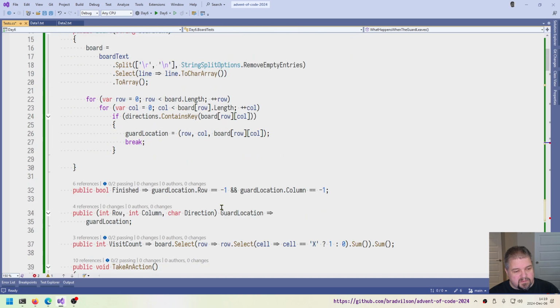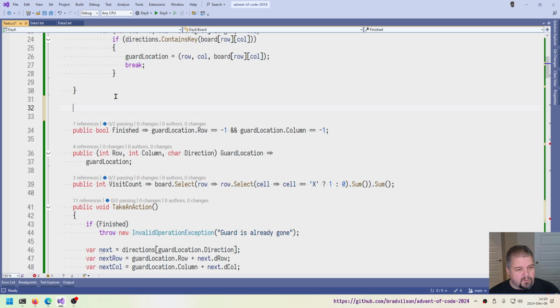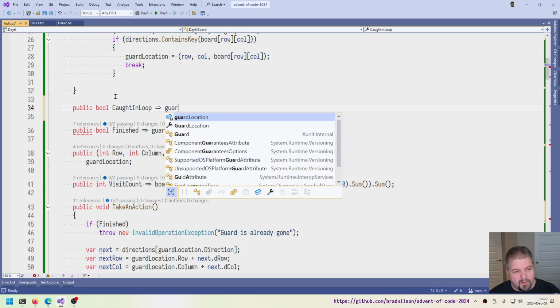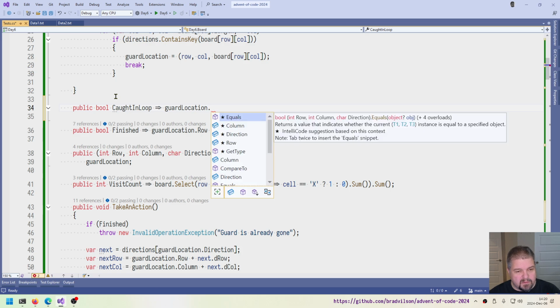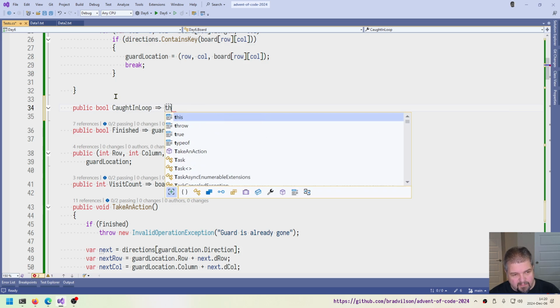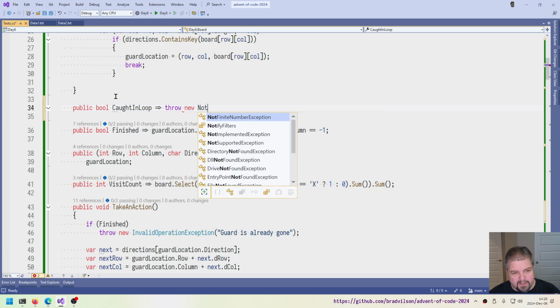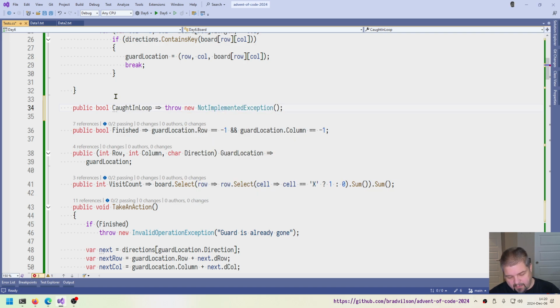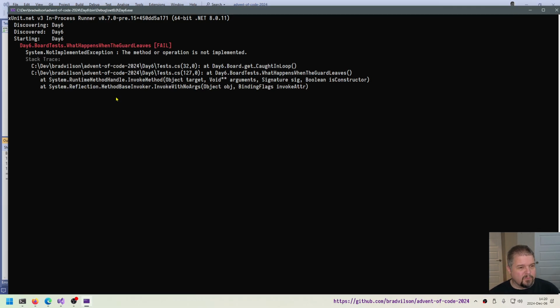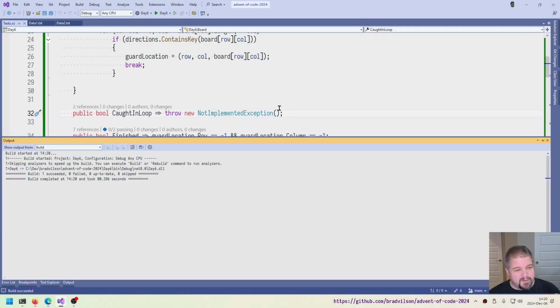And just to get this running, we'll go ahead and say public bool caught in a loop. Guard location. Oh no, whoops. Let's throw. Sorry, that's what I want to do. Throw new not implemented. So the new test will fail, and our old test will also fail because one's looking for false and one is looking for true. Oh, and we're obviously now stuck in an infinite loop. So we obviously did not detect the infinite loop yet.